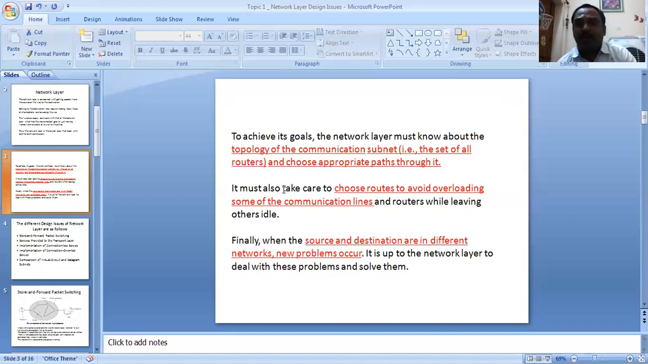Then the second point to be considered is we should not always choose one single route from source to destination. We should intermittently switch the routes so that you won't have a heavy traffic jam in one communication line, leaving the other routers idle. Then the last and final point to be considered is the source and destination. If they are in different networks, then we have interoperability problems.